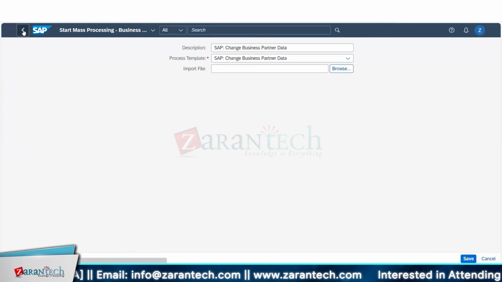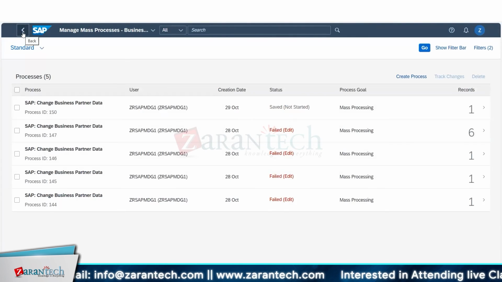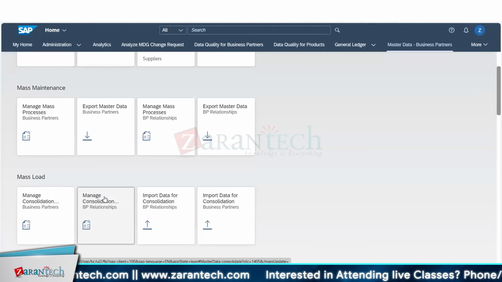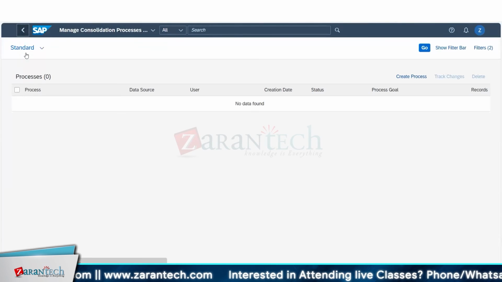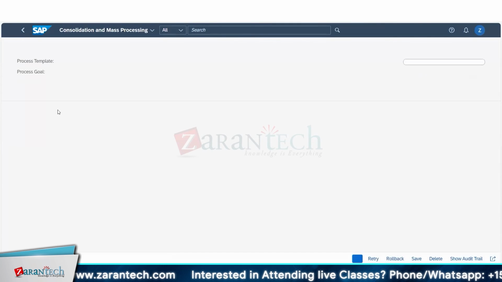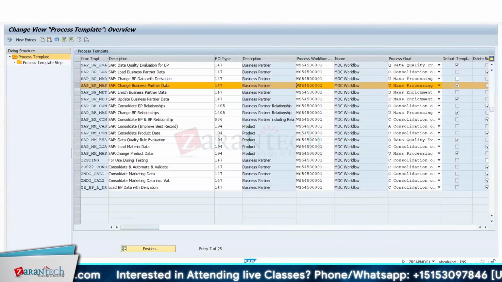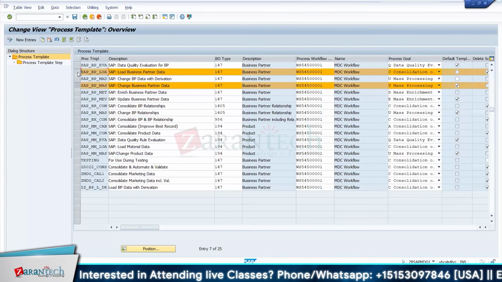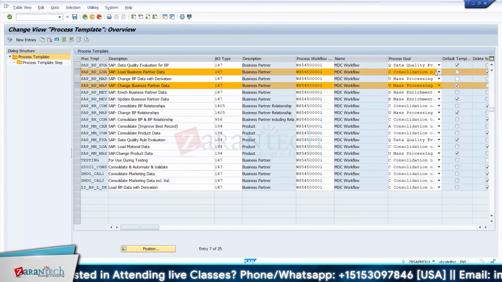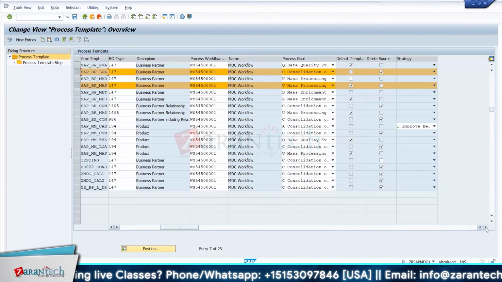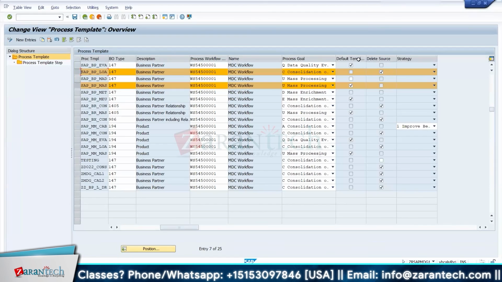If I come back and then go for consolidation, so this is the mass processing. And if I go for consolidation relationships, let me take this. Here we will have process template, load business partner data. This is the one. See here, this is for consolidation. This is for mass processing. And also if I scroll right, you can see delete source, and delete source is for consolidation. Delete source is not applicable.